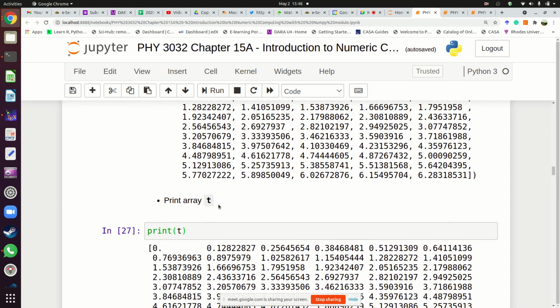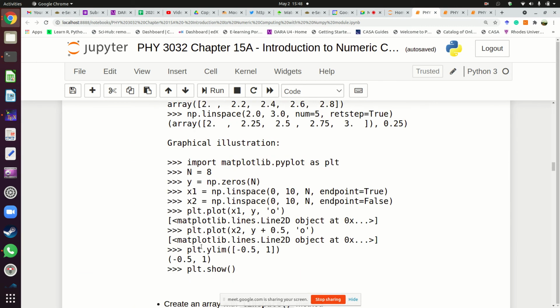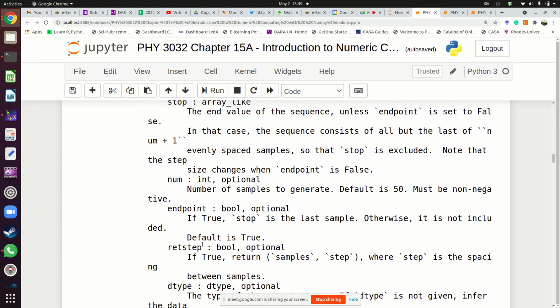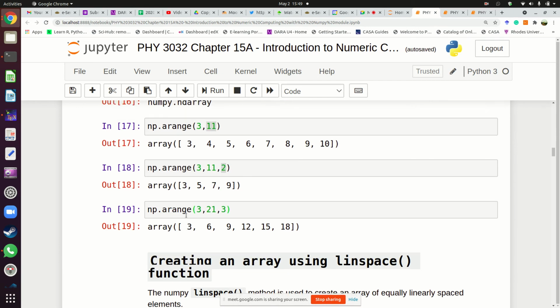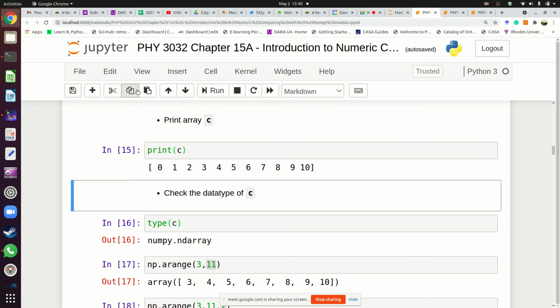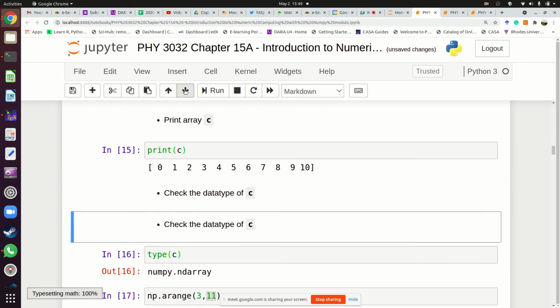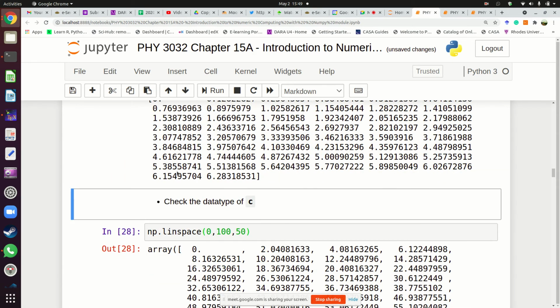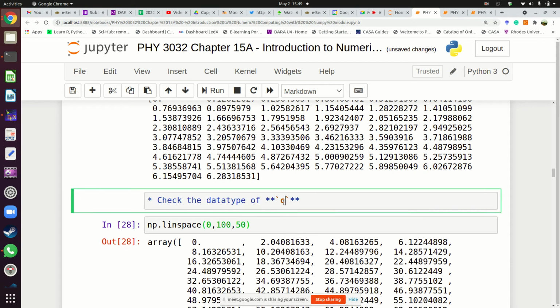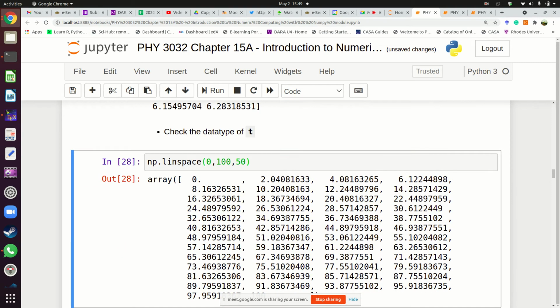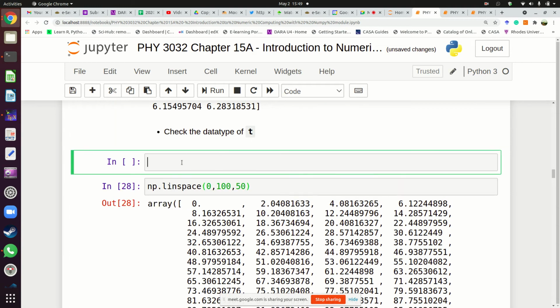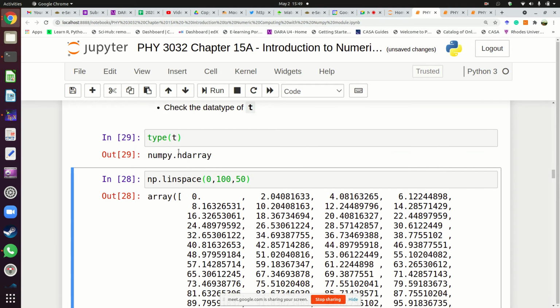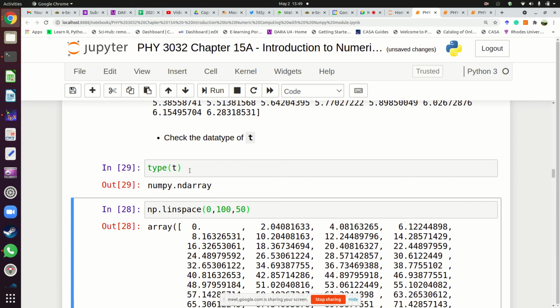Again, with T, if you check the data type of T, which you've created, type T, there. So it's an array. So basically, these are the 4 basic ways of creating arrays.